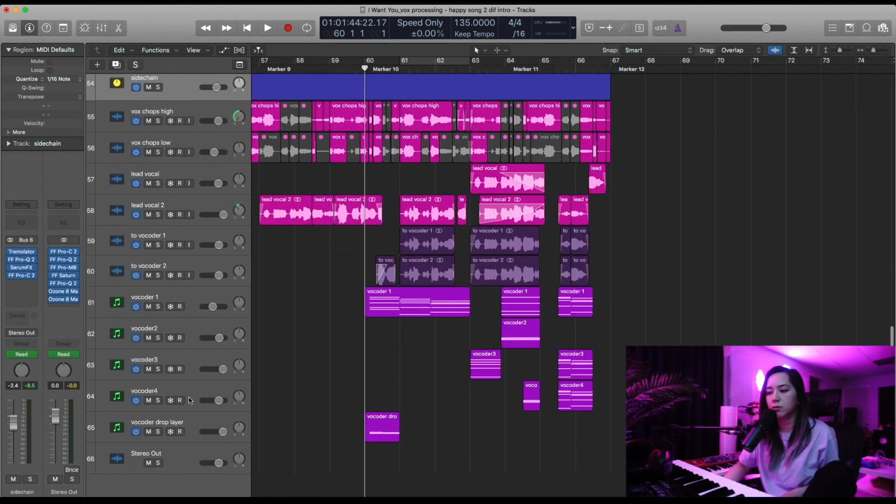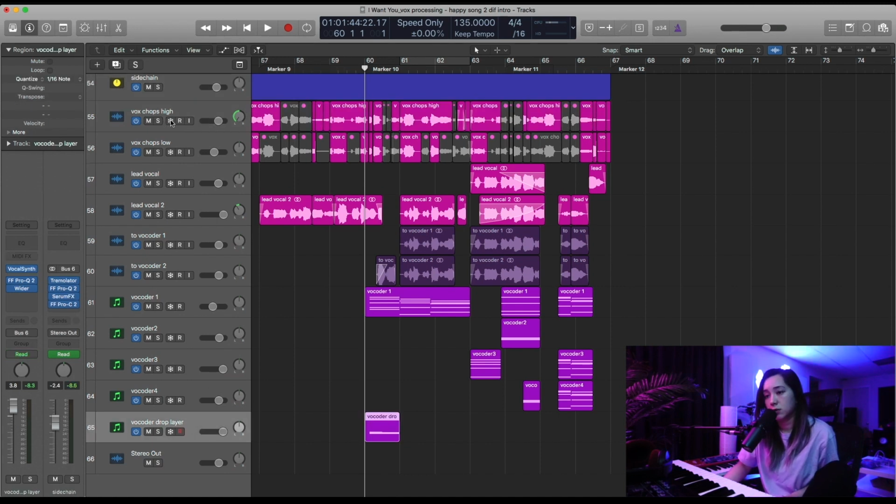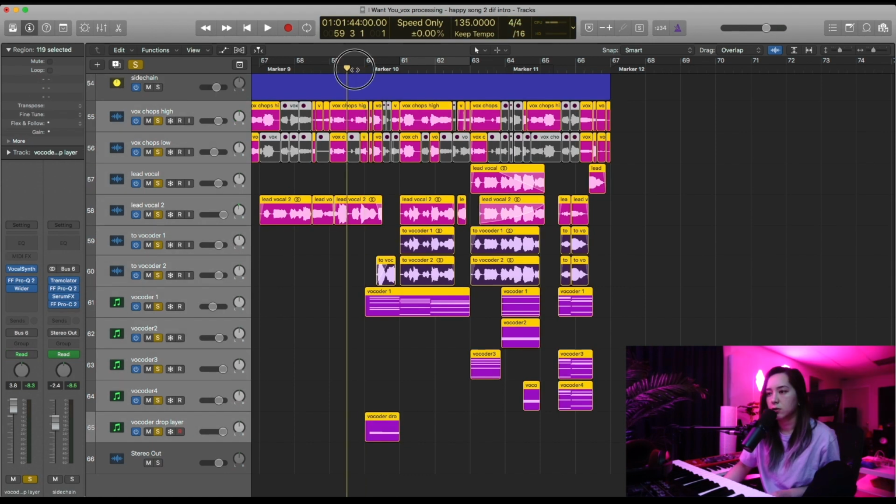I don't know, I'm kind of rambling on here, but this is all of the vocal layers together. So the second half is definitely the busiest part of the song. I'll just show you how they're all interacting with each other now.